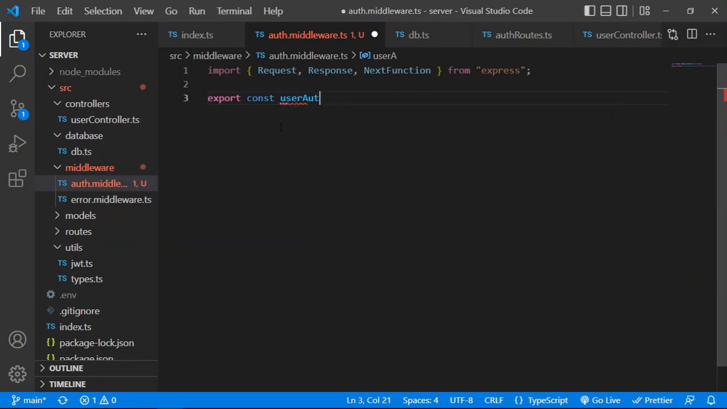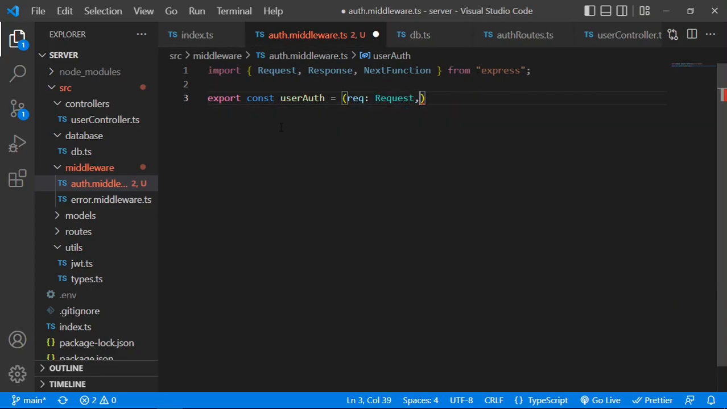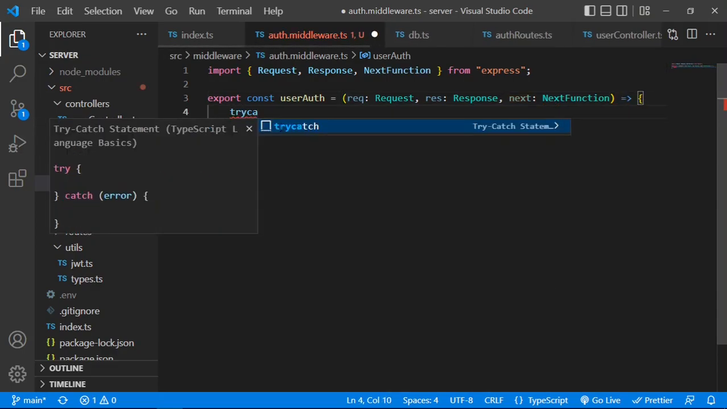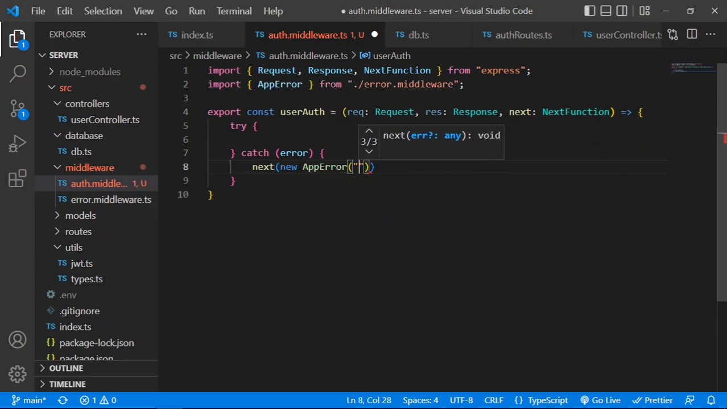User auth, request, next function, and we're going to have a try catch block here. In a case where there's an error, we create a new AppError, which is a class, so we are instantiating it here and passing it into the next function.